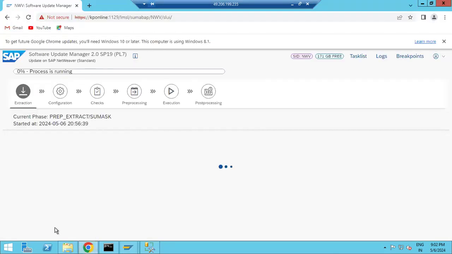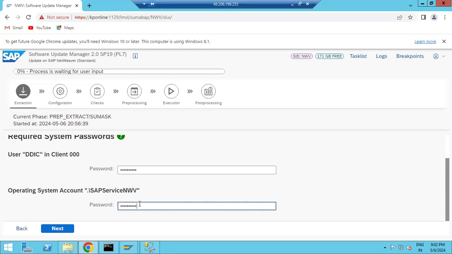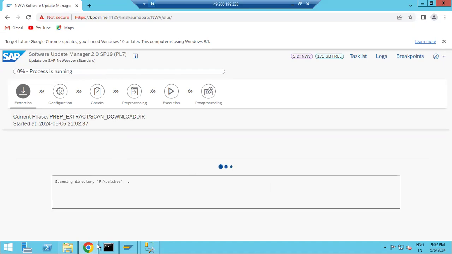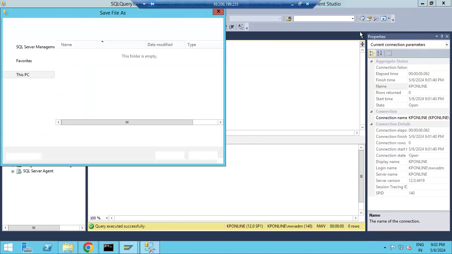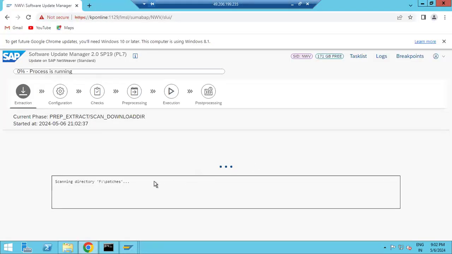Okay, just click on the next button, then it will take the next step here. OS user password does not work. So yeah, this is the one. Yes, so success now. In case the SAP level is not working, then at the database level we have to write the commands here.